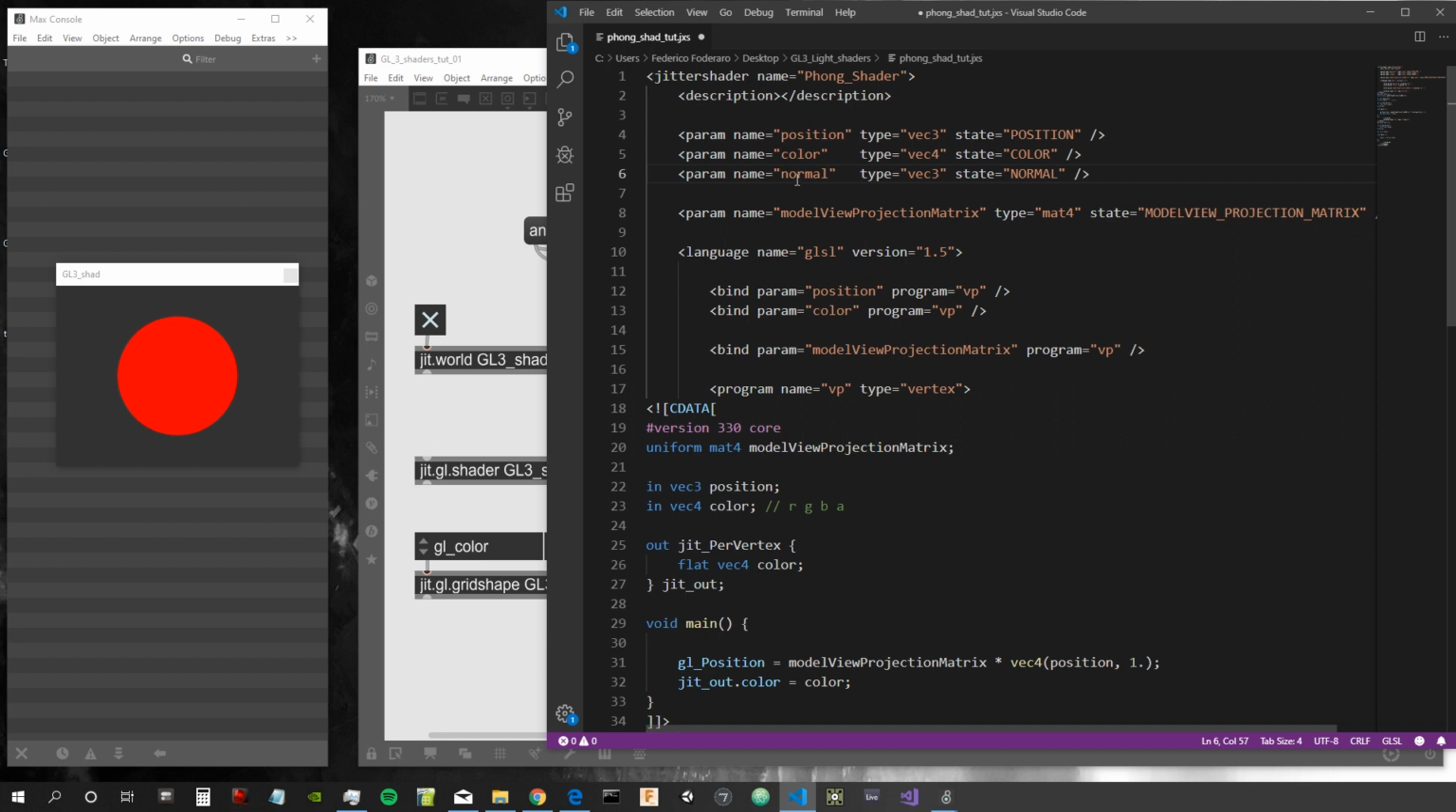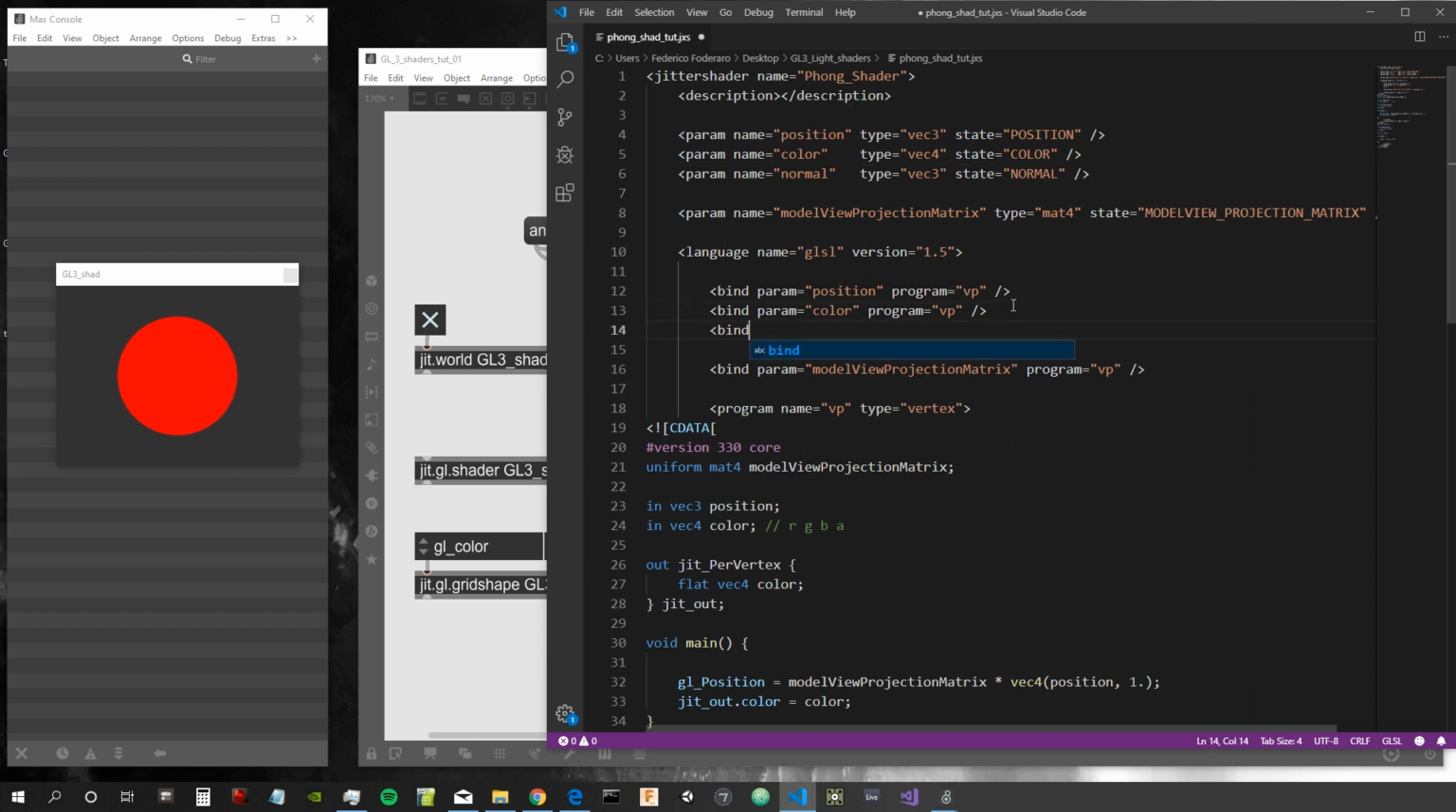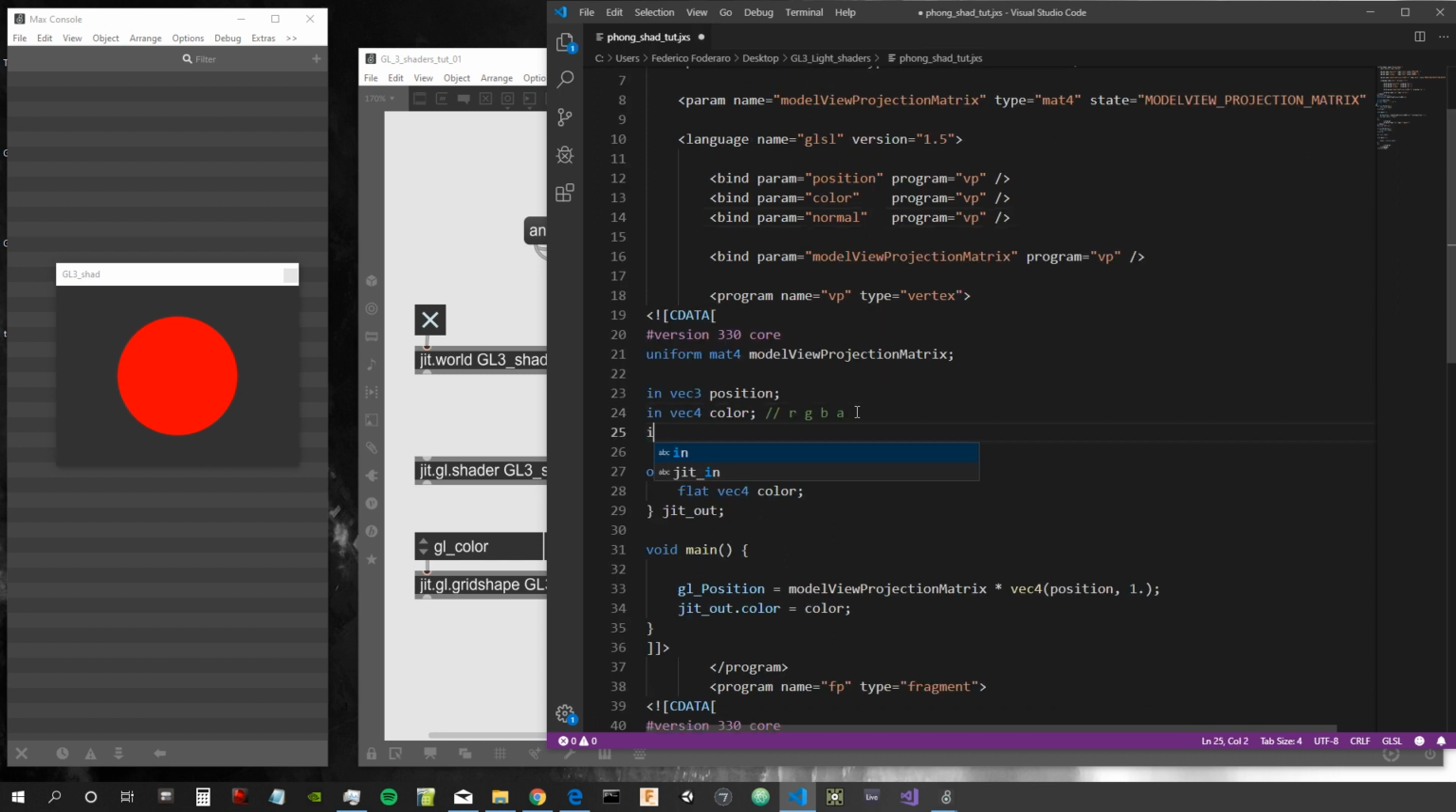Now, these names that you see here, I have not invented. You have to write them exactly in this way in order to get the right value from the API, okay? So everything that comes with state, you have to write exactly how it's written here. This is in the Max documentation. Okay, so let's go into the binding phase, and let's bind normal to program. And the program will be the vertex program. Right. Okay, so let's declare the normal also as an input vector here. So normal.